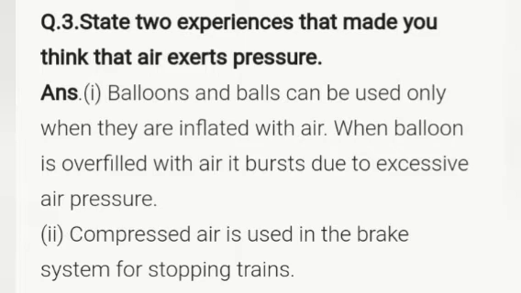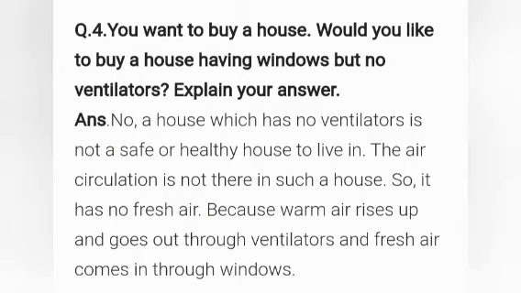And the book back exercise, fourth question is: you want to buy a house. Would you like to buy a house having windows but not ventilators? Explain your answer. No, a house that has no ventilators is not a safe or healthy house to live in. The air circulation is not there in such a house, so it has no fresh air. Warm air rises up and goes out through ventilators, and fresh air comes in through windows.